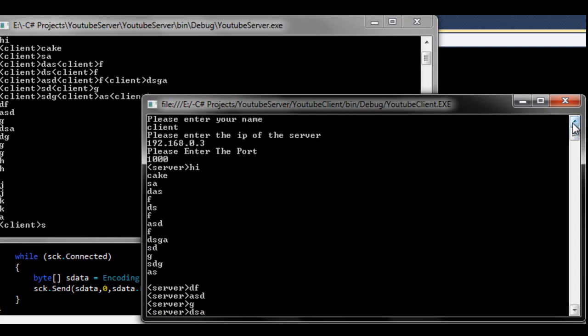But that's how you create a socket chat program in C#.